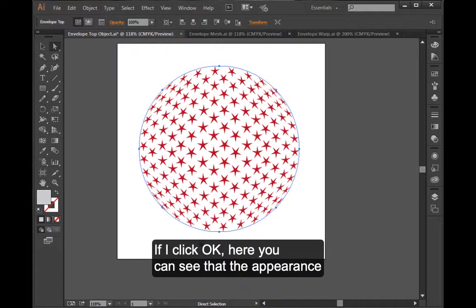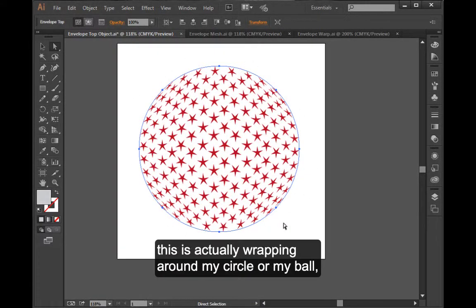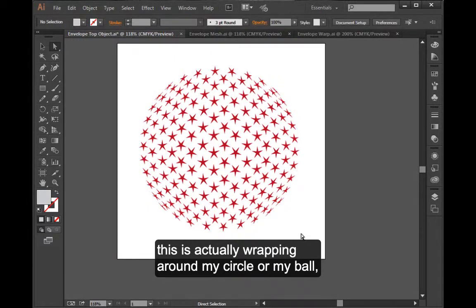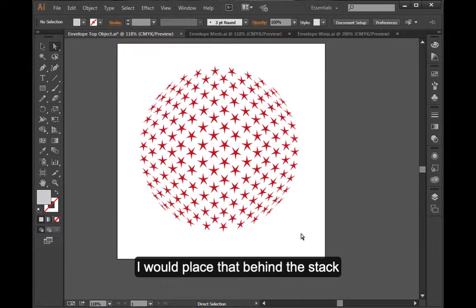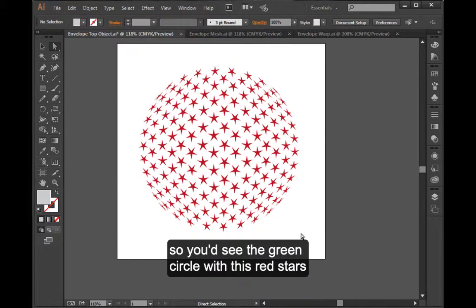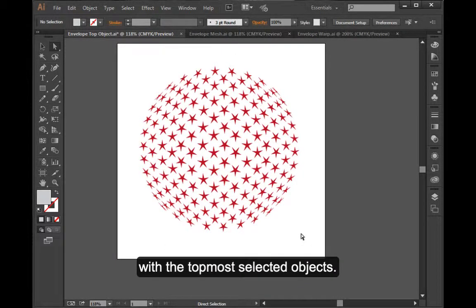If I click OK, here you can see that the appearance was distorted because it looks as though this is actually wrapping around my circle or my ball. And that's the effect. Now again, if I would have made a copy of my green circle, I would place that behind this stack so you'd see the green circle with these red stars over top of it. So that's one method or one option, is to make with the topmost selected objects.